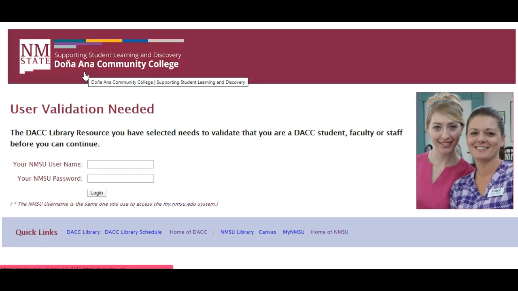It has books from all subjects. Now, if you are trying to log in from a computer that's not at the school or at a school computer lab, it's going to prompt you to sign in. So all you have to do is type in your NMSU username.